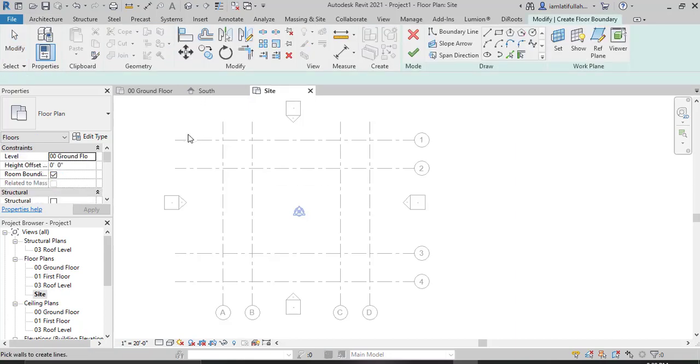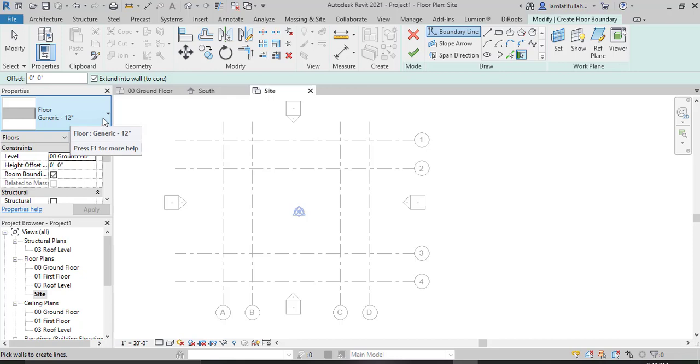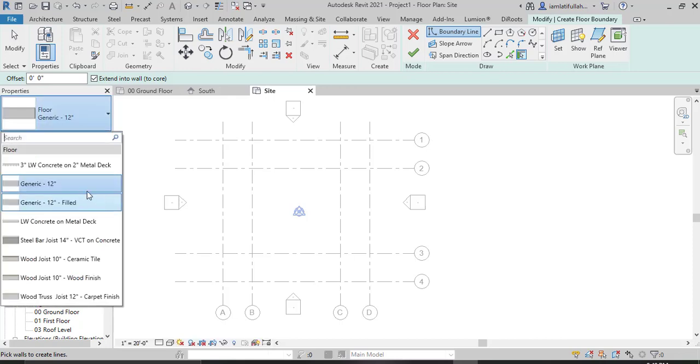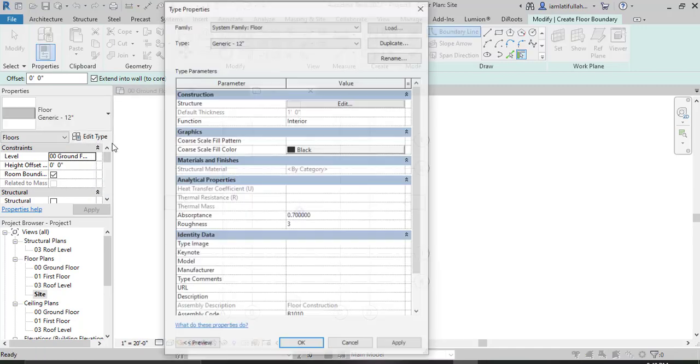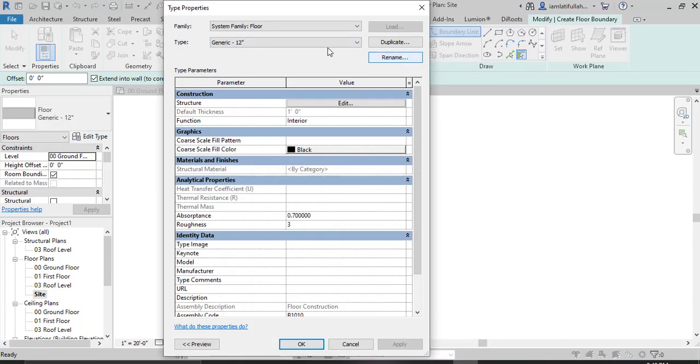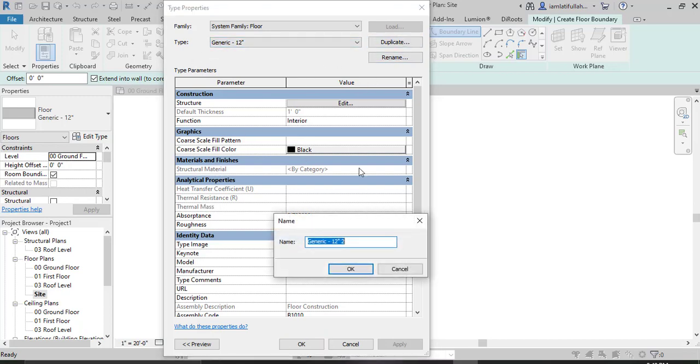We will call it road. So it is a generic 12-inch. So you can select another one too. So for instance, if I take this 12-inch, I can edit it too. So if I click on edit and rename it, this family will be renamed. And if I duplicate it, this will be duplicated and changes will be made in a duplicate copy.